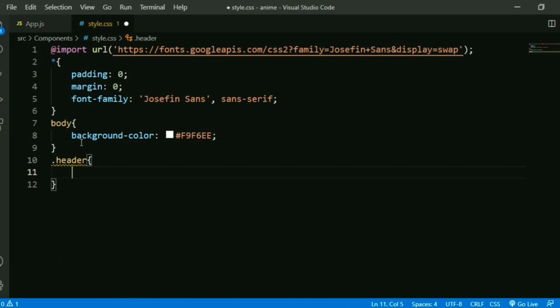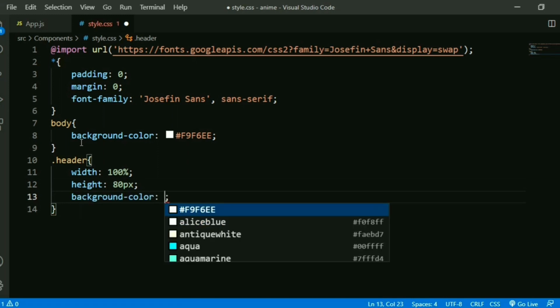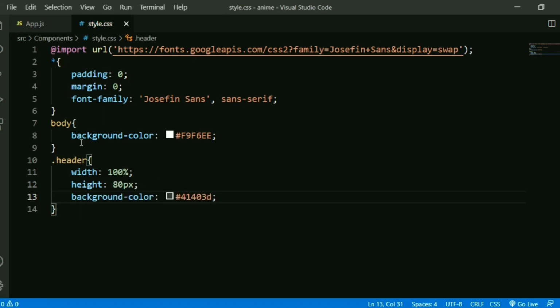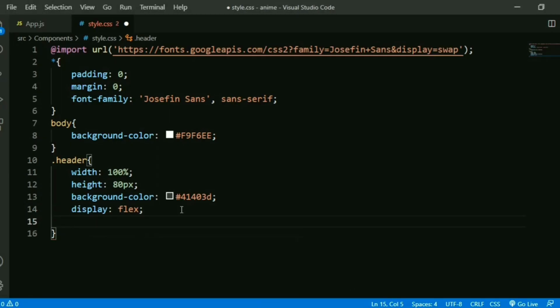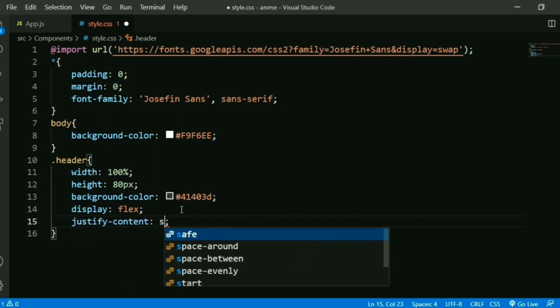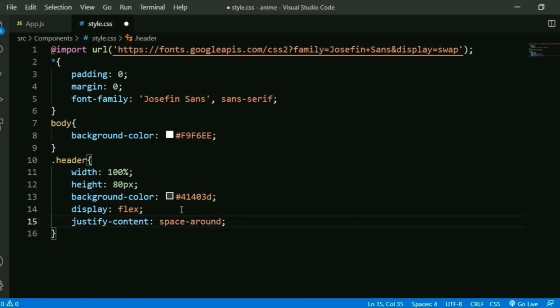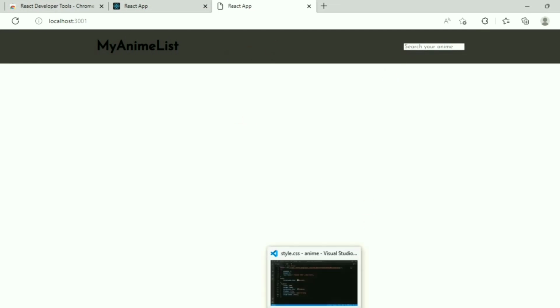Now copy and paste it here. We set the width will be 100%. Then add a height, it will be 80 pixel. Then we add some background color. Here we can see. Now we add a display, it will be flex. Now we want a space between the two divs, so we add a justify content, it will be space around. Now we want it to be vertically center, so we make the align item center.